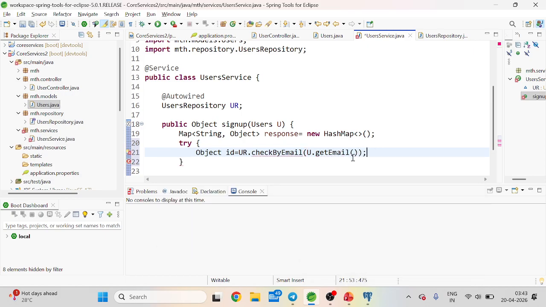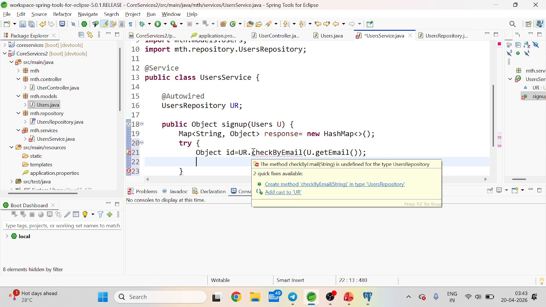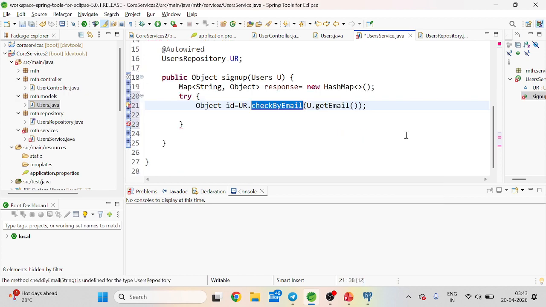So let me repeat the purpose. See, the argument of this getEmail is whatever email id you have entered, that email id will come here. Now checkEmail is the one function you have to write in the user repository, and it will return the id, which means that for the email id, if there is any unique id present, the email is already there in the database. So that is the simple logic. Okay, so it is showing an error in this line. This will be resolved whenever you add this function into the user repository.